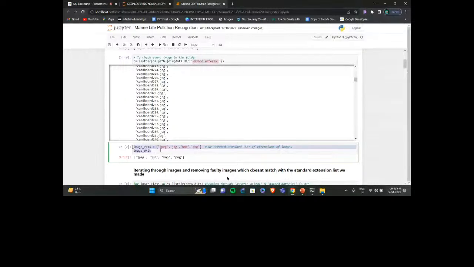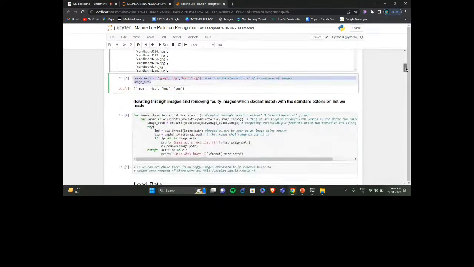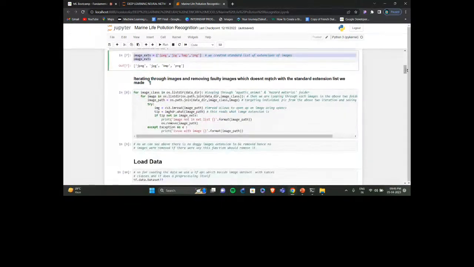So this is an explicitly created Python list so that we can loop through the whole file folder, and then by using identity functions we can say that if the extension is present in this list, then you just have to keep it. Otherwise, you have to discard it. All right, so this is how we do it: iterating through images and removing faulty images which do not match the standard extension list we made.